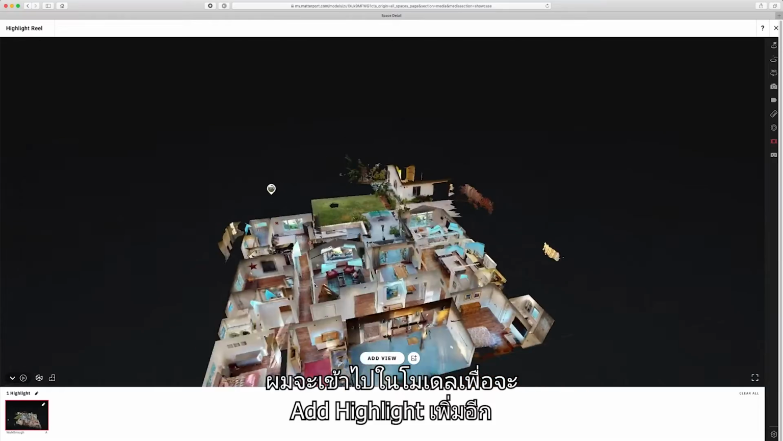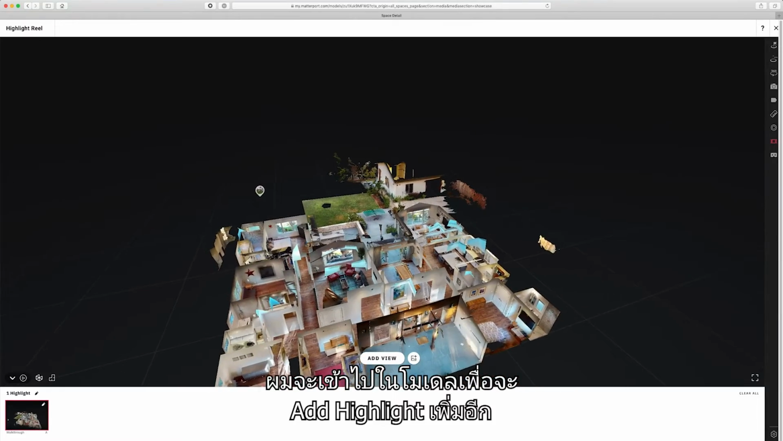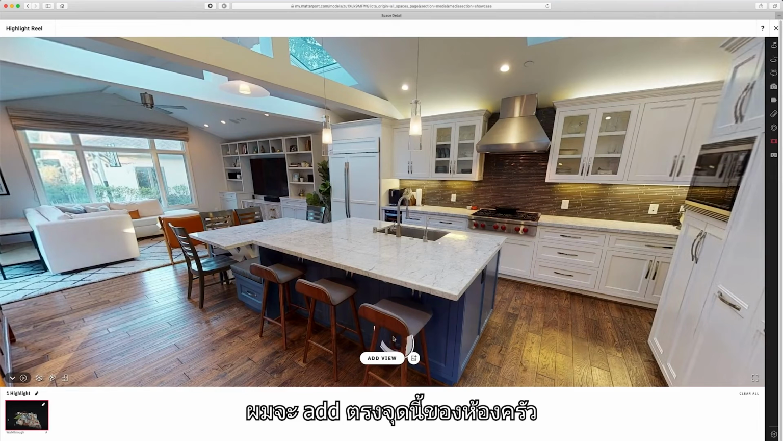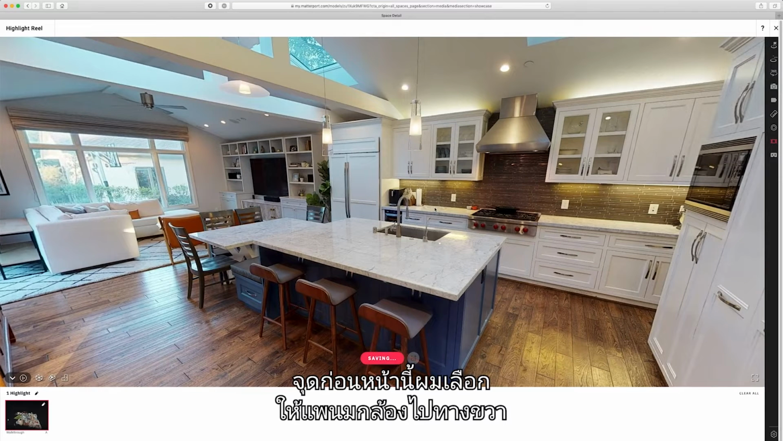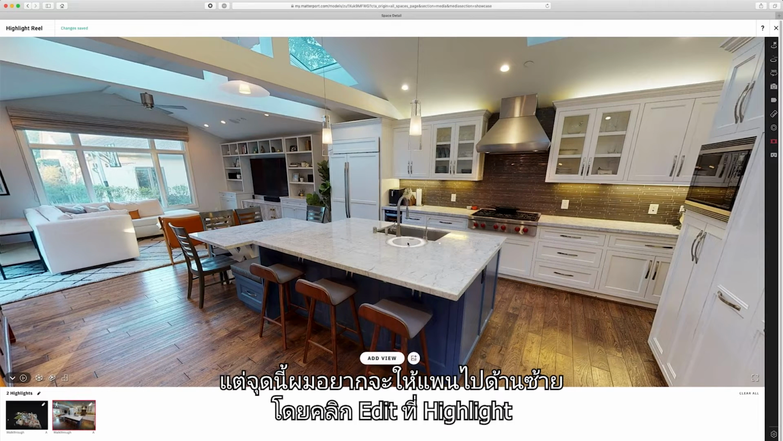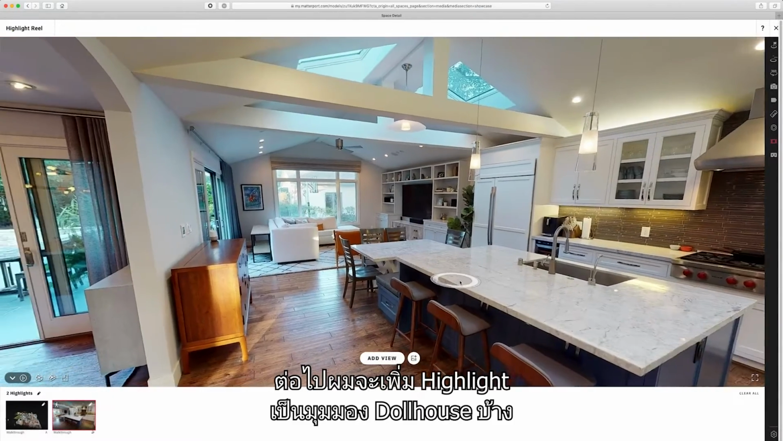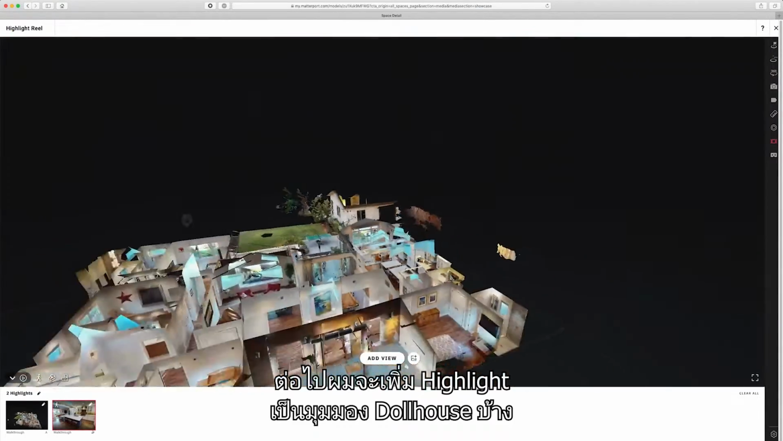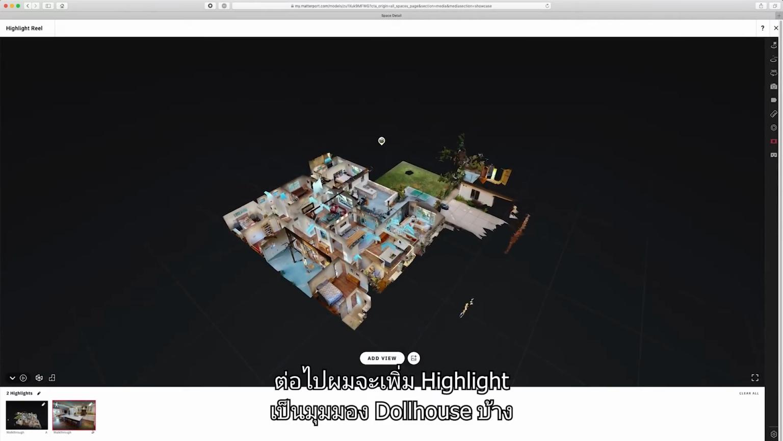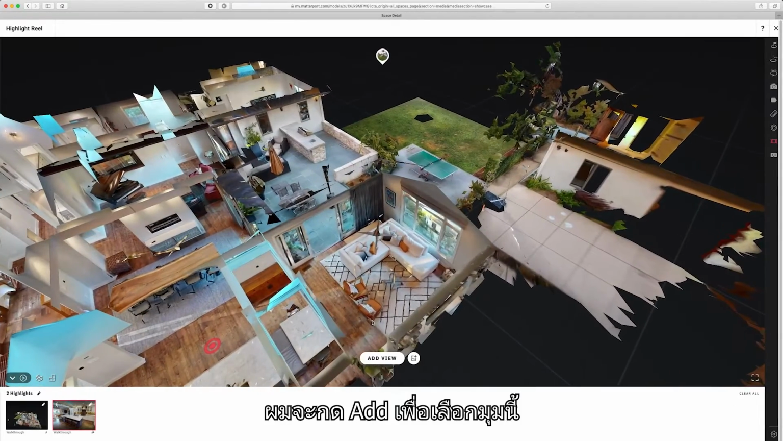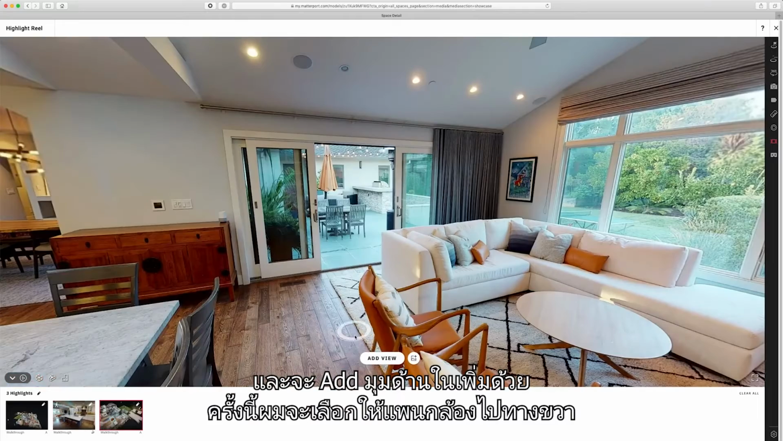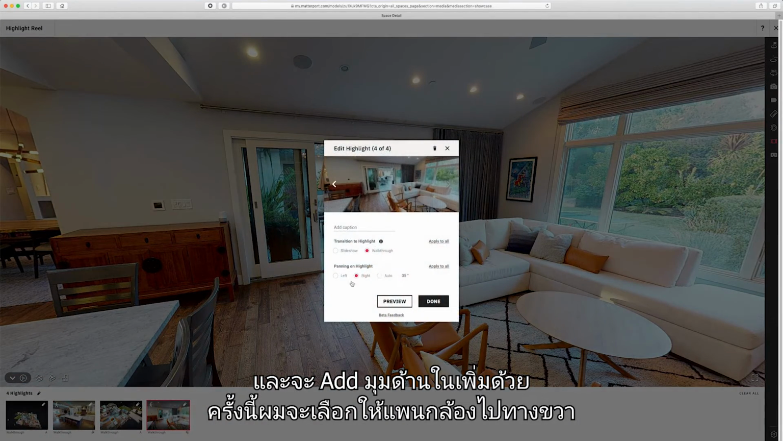And let's go ahead and put in a couple more highlights. I'll just go inside and I'll add a highlight of the kitchen. Because I'm starting over here on the right side, I want to make sure that the pan is to the left. So I can come over here, click the edit highlight and choose left, and then click done. Now I'll come over here, and in fact, I want to go maybe back to the dollhouse and see this from this angle, add this view, and then I'll add this view from the inside. And again, edit this and say pan to the right.